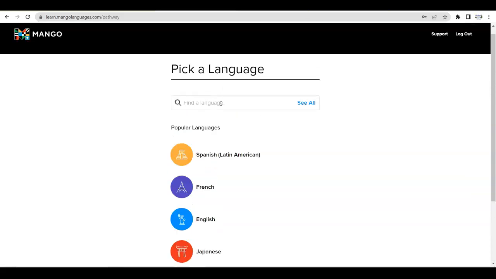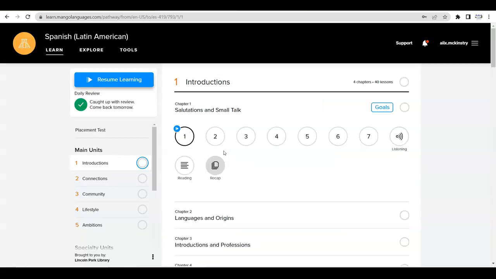To get to those, you can either start typing them in here, or you can hit see all for the list of them. I'm just going to pick the first one, which is Spanish. If I click this, it'll bring me to the home page for Spanish.